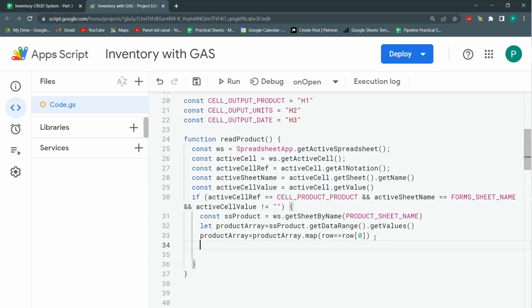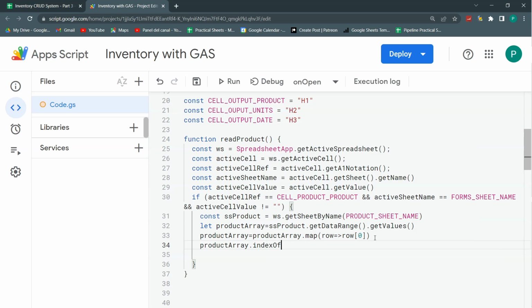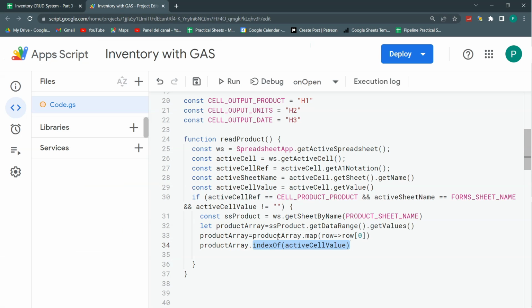How can I do this? With an array method called indexOf. It's like a VLOOKUP, like a match function. So I will say productArray.indexOf, and I'm going to look for my active cell value. I need to see if the product is there. And how do I know? Because this indexOf returns the number of the position in this array in which it found it. If it didn't find anything, then it will return -1. So let's put this in another constant. Let's call this index product index.